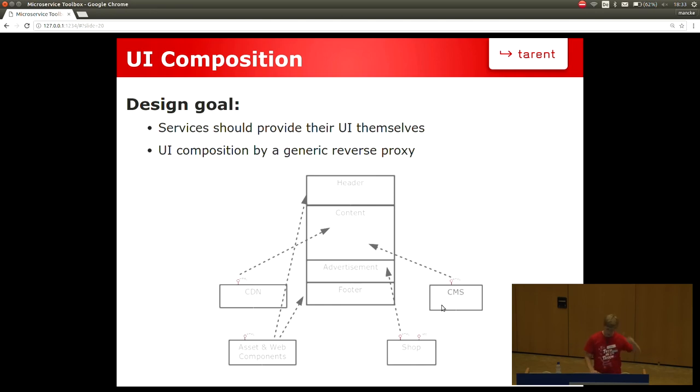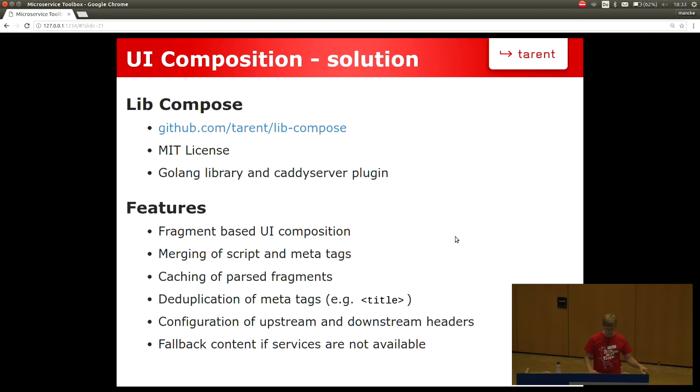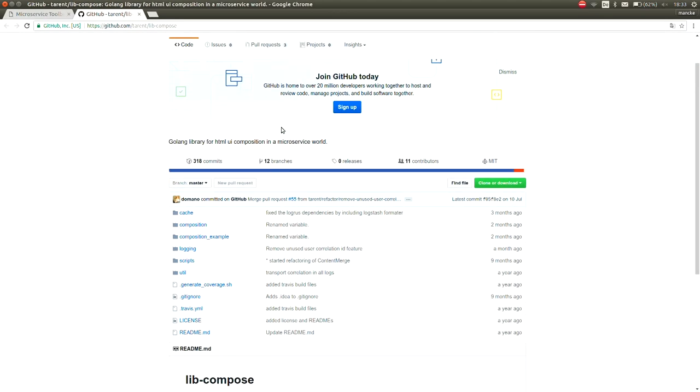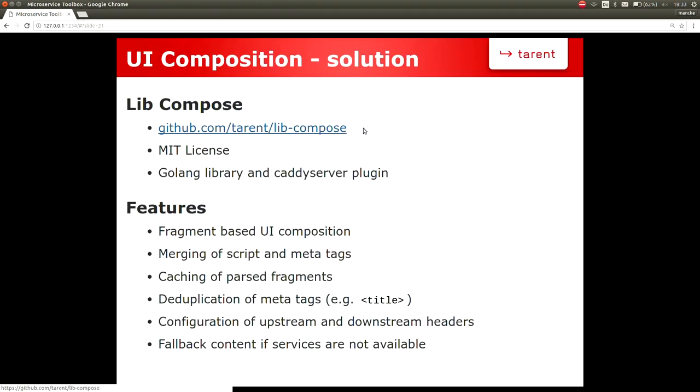And we tried to solve it on the server side this way, and we have created a library. It's also open source, a Golang library. It's called libcompose, and it's a library which is able to do this simple aggregation.